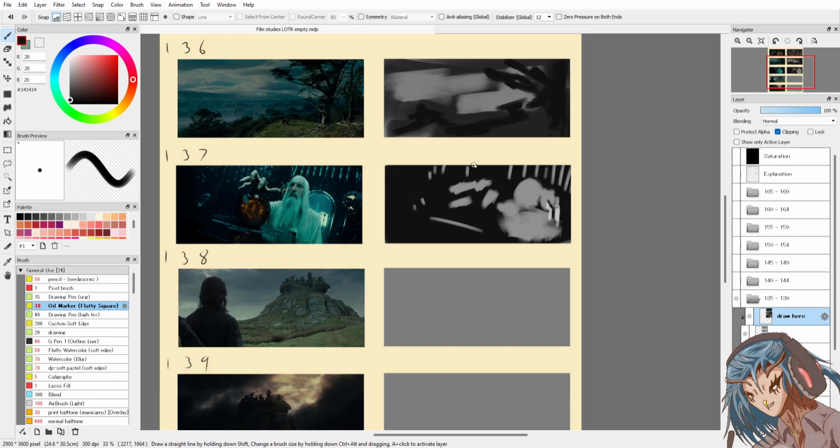Interesting. Okay, so there's so much detail. Oh, I've literally, how did I miss that? The eye is kind of blending in with the values here. That's fine.